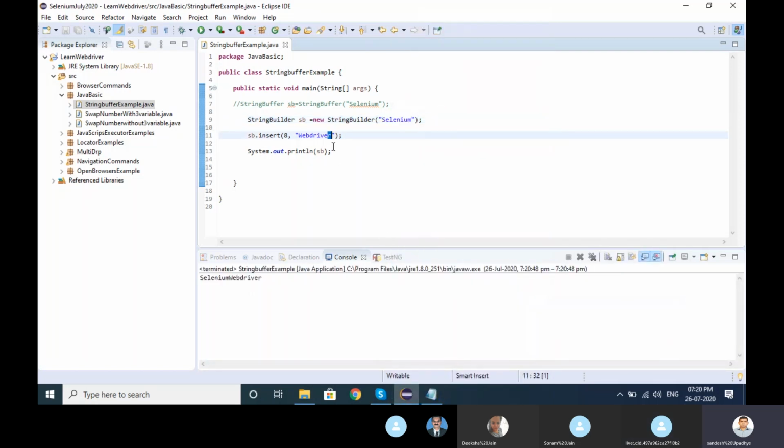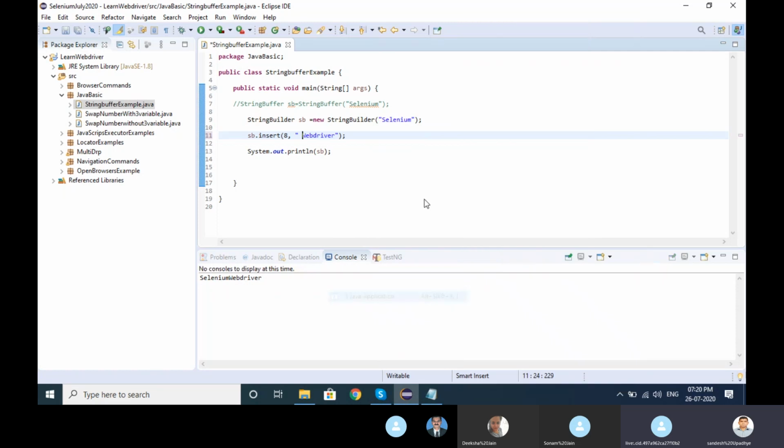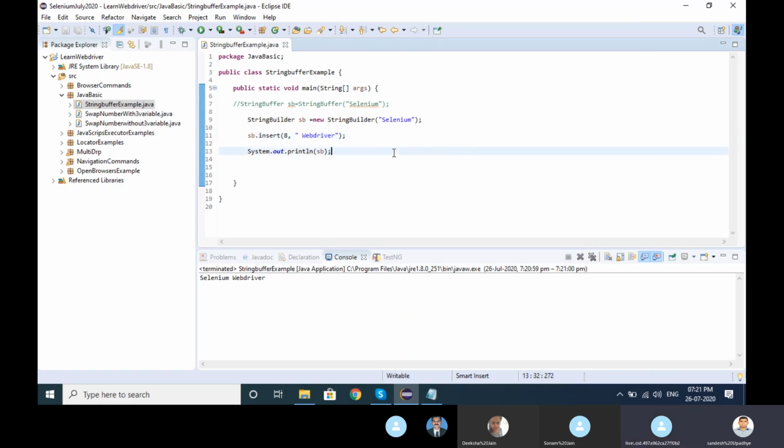Selenium WebDriver. Let me put one space. Got it right. So sb.insert and the offset, which I provided as 8, because if we count 1, 2, 3, 4, 5, 6, 7 and 8, right? After 8 I want to insert WebDriver. I put one space over here because the name is concatenated, Selenium and WebDriver. So I put one space here and I have printed that value.